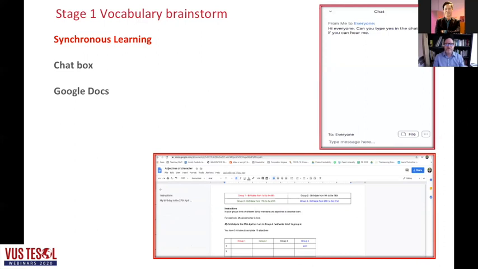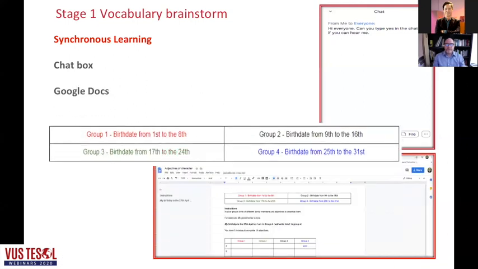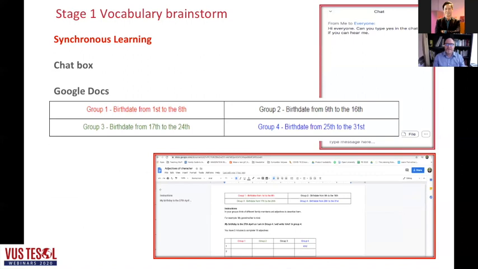I'm going to share a Google Doc with you. But before I do, I'm going to put you into groups. And we're going to do this by birth date. Okay? So if your birth date is from the 1st to the 8th, you are in group 1. If your birth date is from the 9th to the 16th, you're in group 2. Group 3, your birth date is from the 17th to the 24th. And group 4, if your birth date is from the 25th to the 31st.